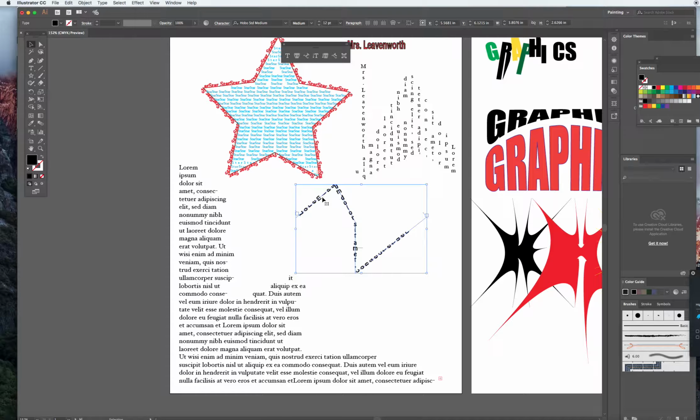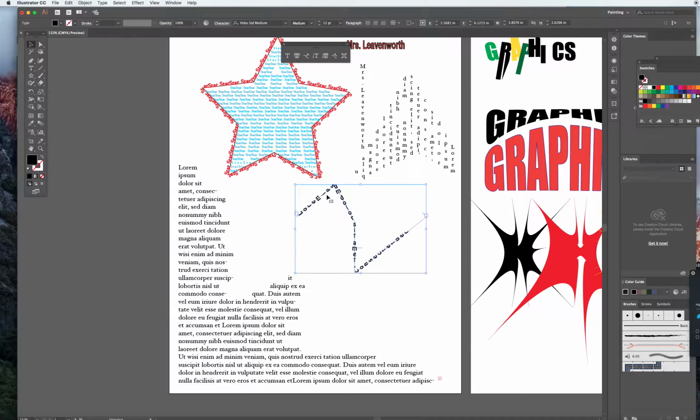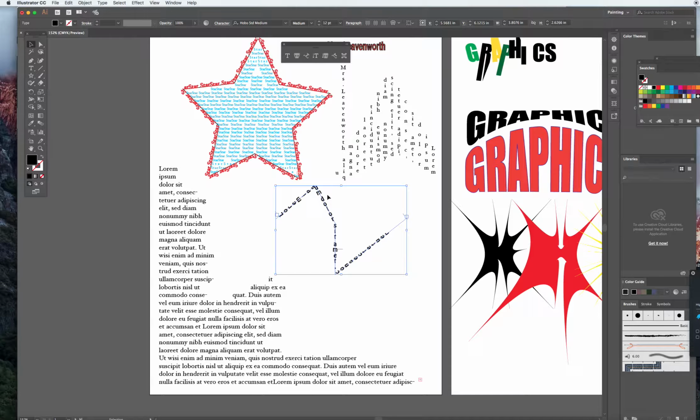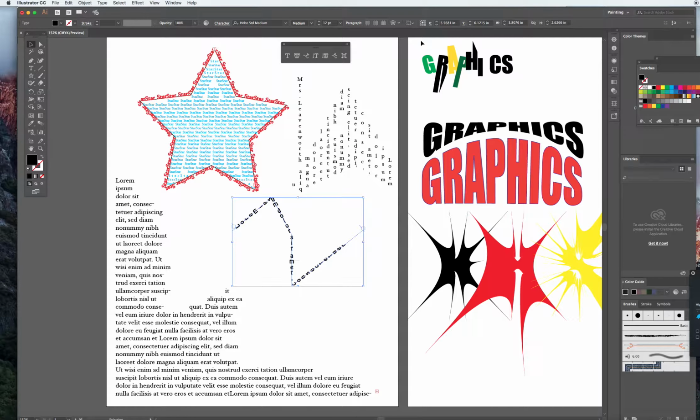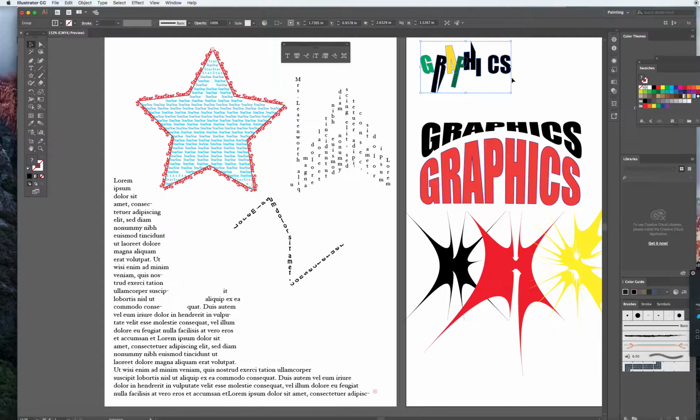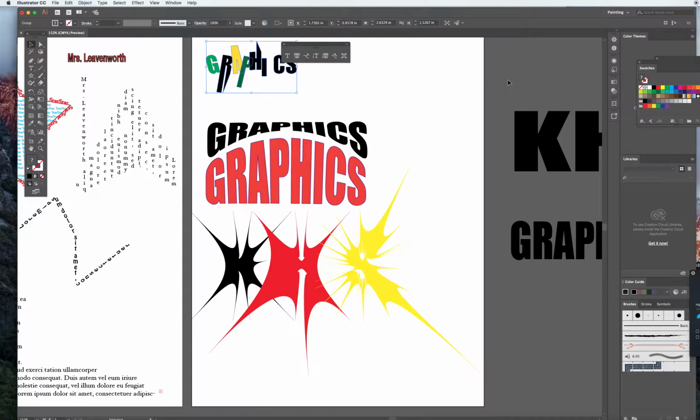Number 7 is type a word, create outlines, and make it into a shape. Manipulate the anchor points. So that's my graphics right here. But the one thing I didn't do is I want you to create 4 different examples. So I would have right here for number 7, 4 different words where I have manipulated the anchor points and moved them around, and they look a little different.